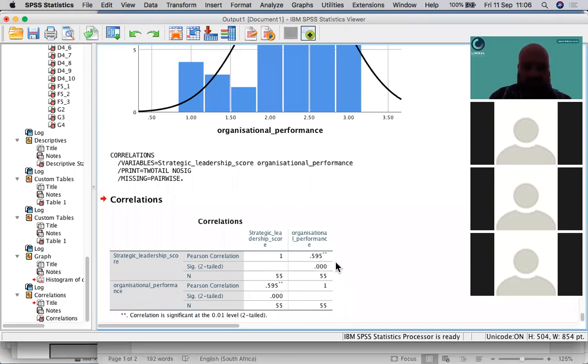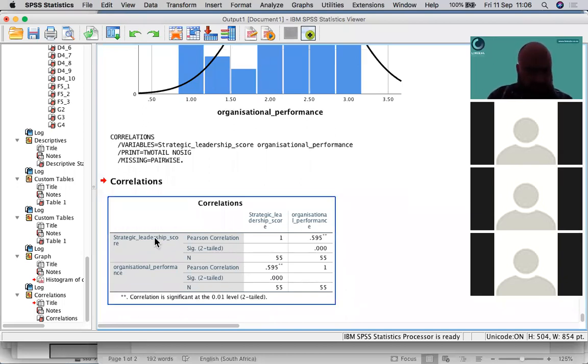Okay, now you can see there's the correlation. So strategic leadership, the correlation here, that's the correlation coefficient, is 0.595. It's positive, and I would say medium strength, or according to Cohen, it's strong if it's 0.5. Then there's the significance, the p-value. If it's smaller than 0.05, we say it's significant. In this case, this value is very small. It's smaller than 0.05.